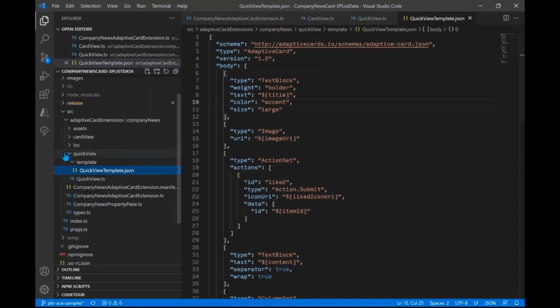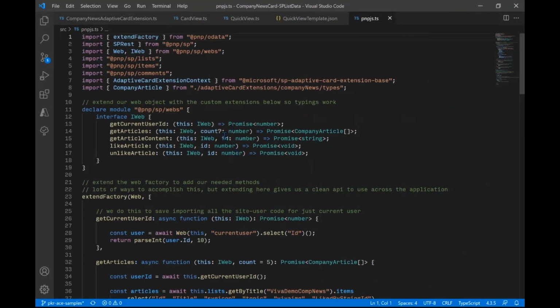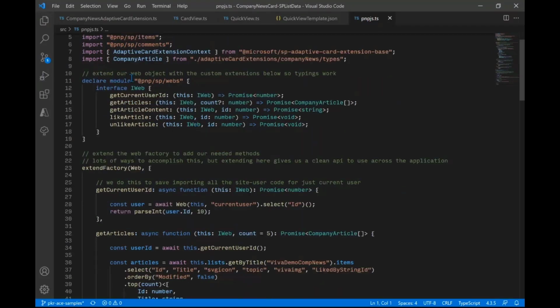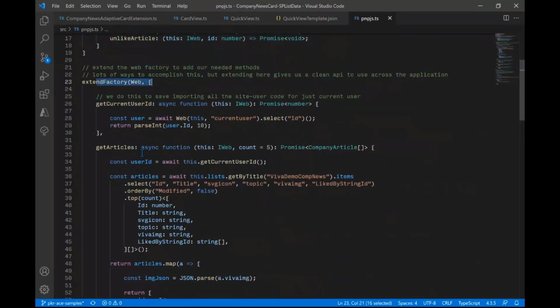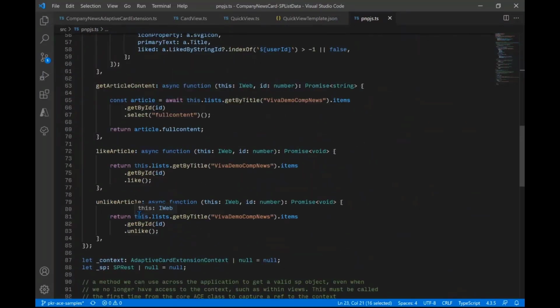Real quick, the pmpgs part, you can see this in the sample. I'm not going to dwell on this because that's not the point of this demo. But what I've done here is create my project preset. This is one of our samples. This is part of our guidance. But I've also extended web using the extend factory functionality to have exactly the methods I need. So they're very easy and clean back in our other code.